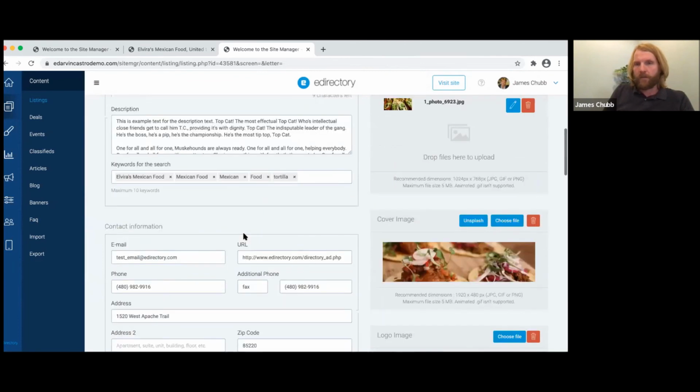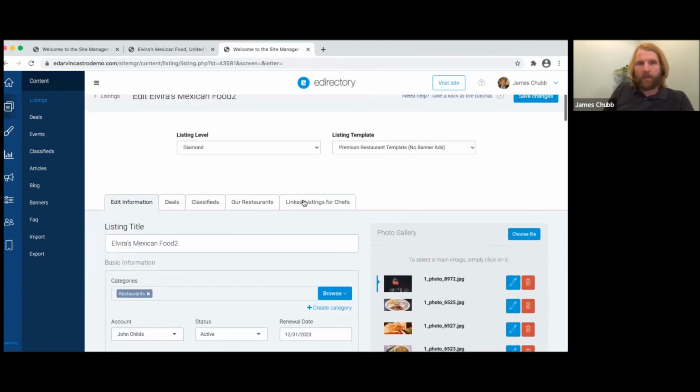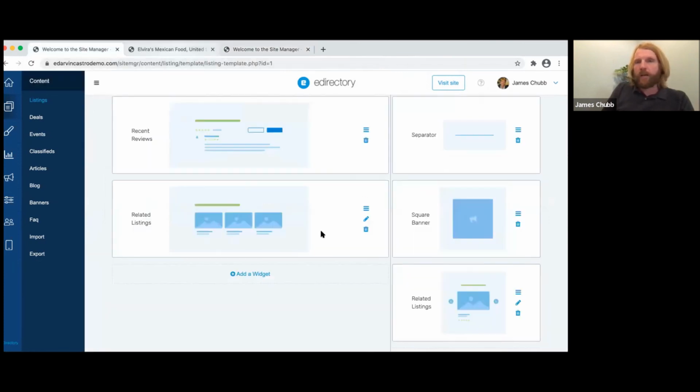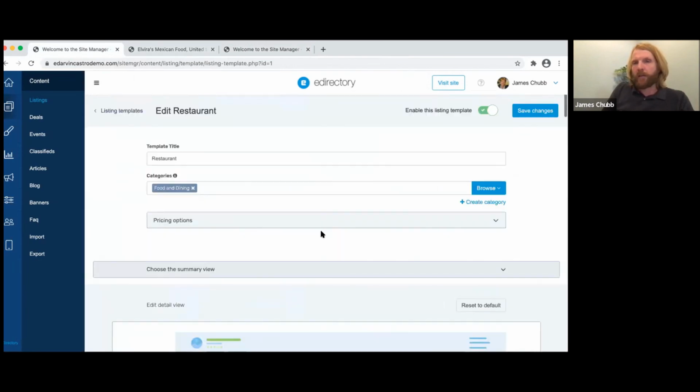Logo image, cover image, etc. Our restaurants. And so here you can see the other restaurant options here that they can put in. Okay, all right. And then let's see what else we have here.